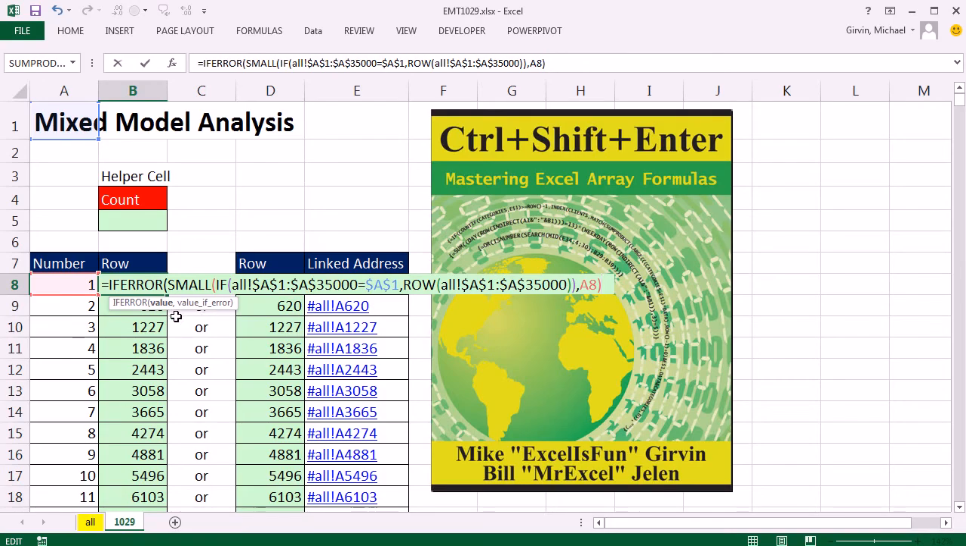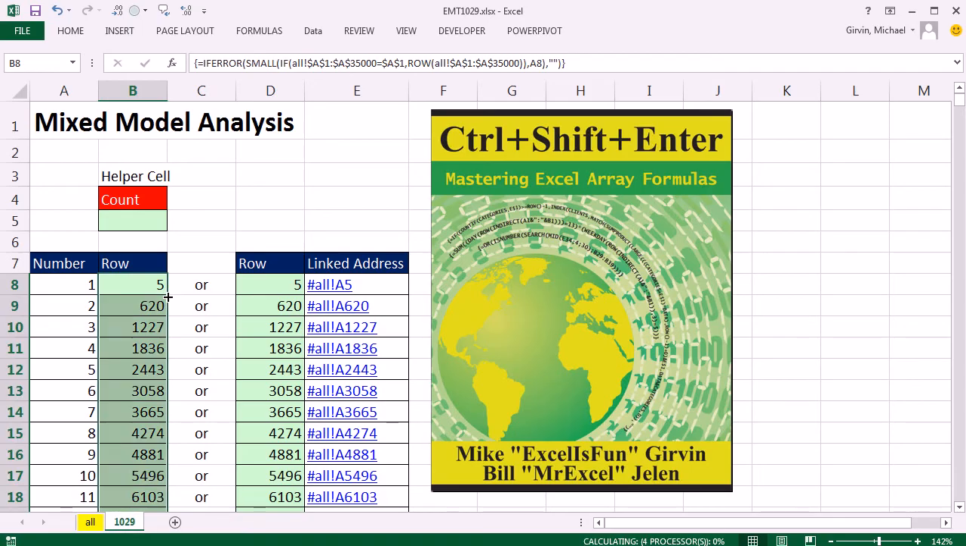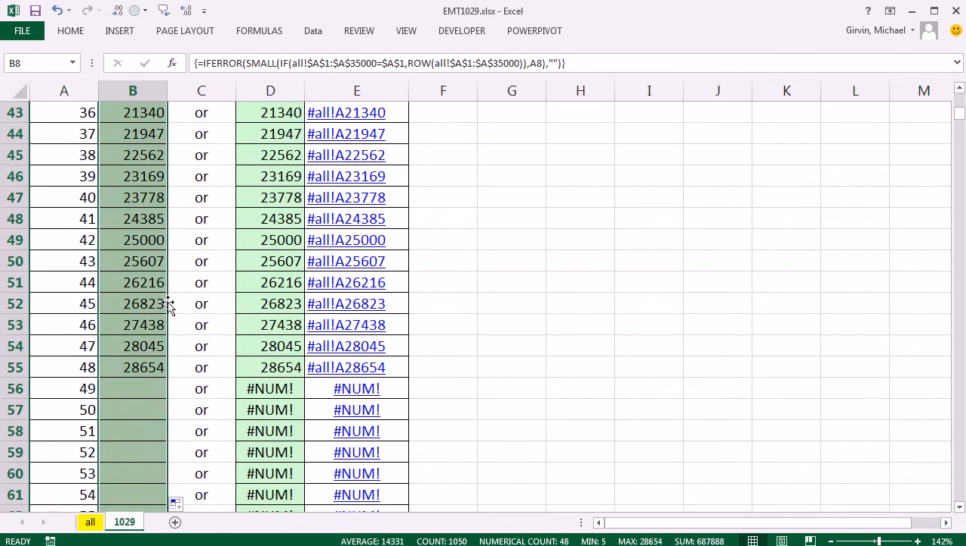So watch this. Value if error, I type a comma and put a double quote. That's the syntax for show nothing. It's a null text string. This is an array formula because we have an array operation in this logical test argument, so you have to use Control Shift Enter. So I'm going to double click and send this down. Let's just go down to row 48.